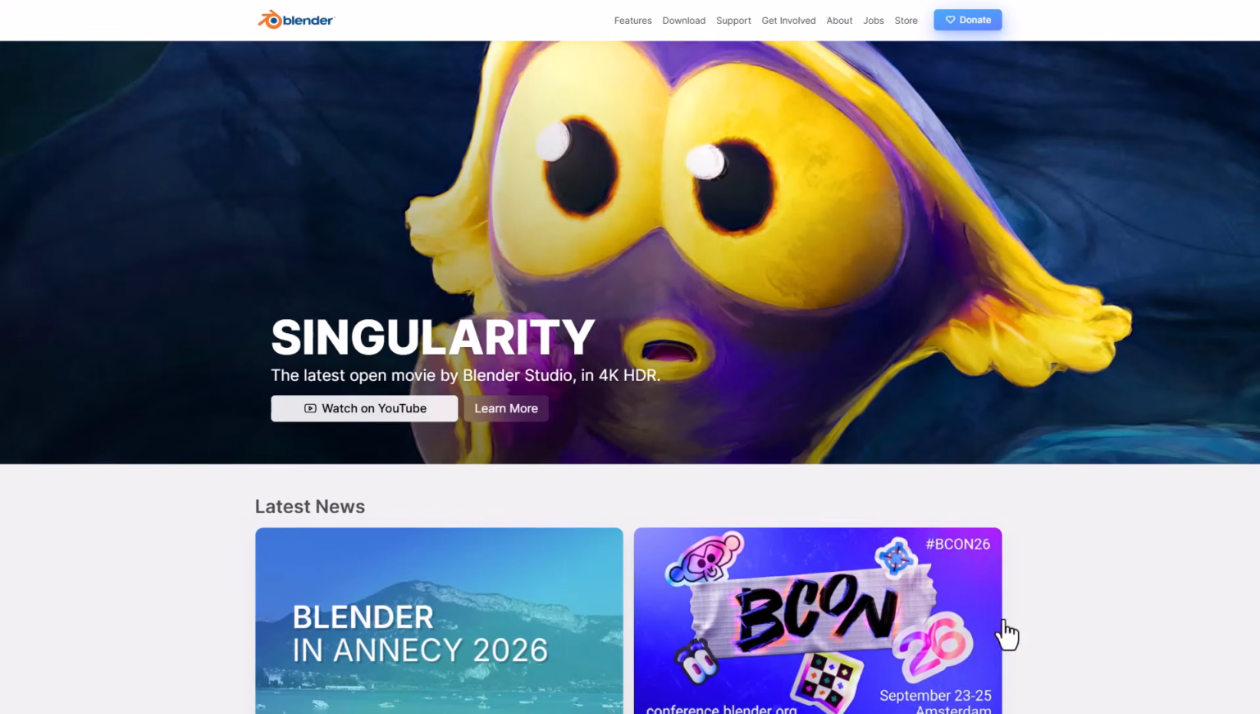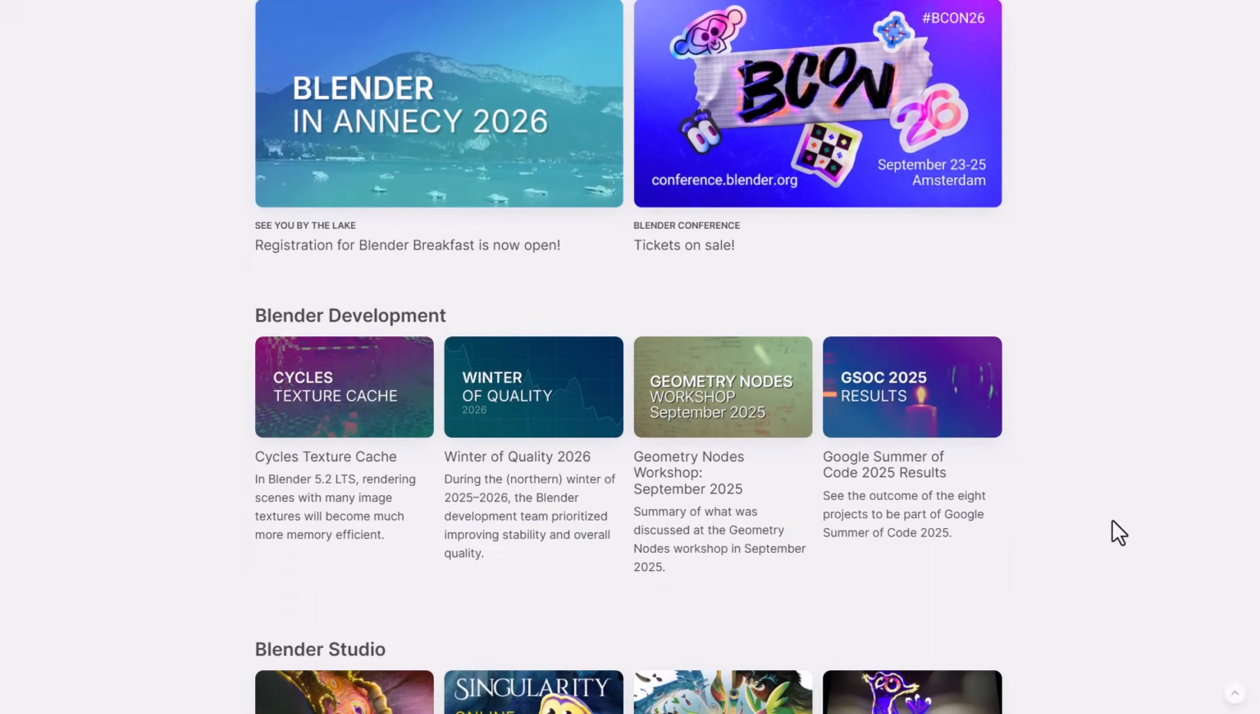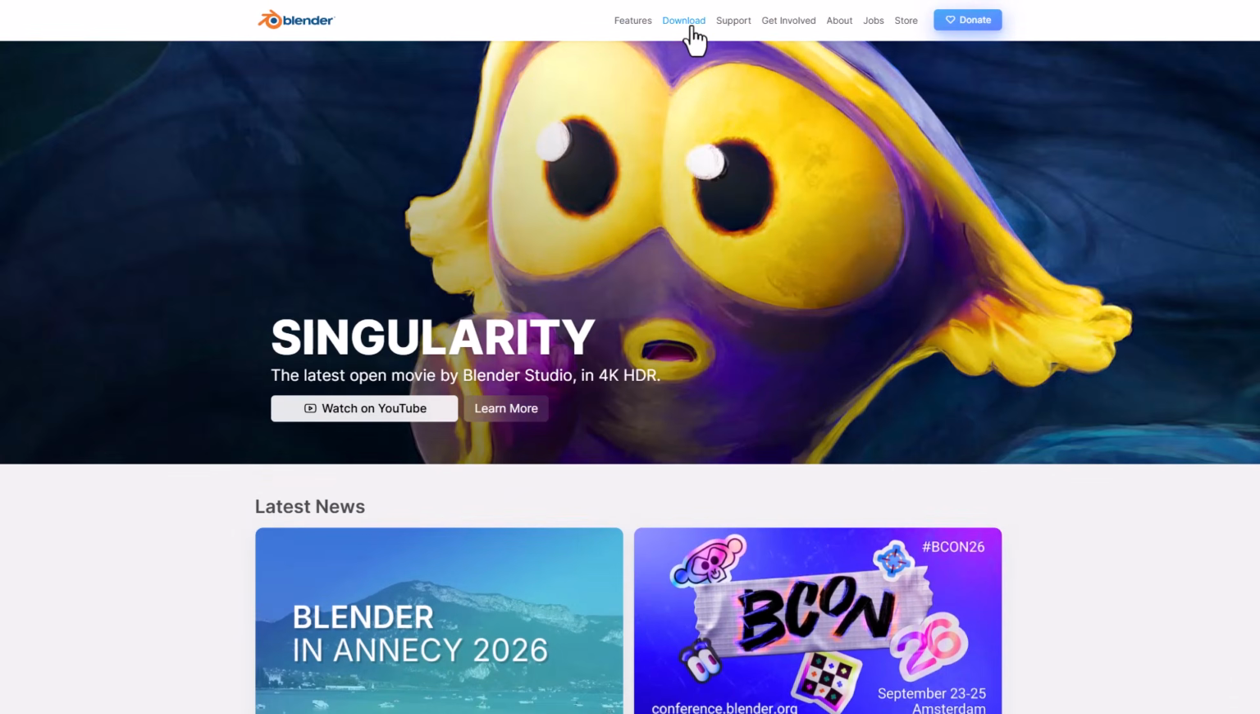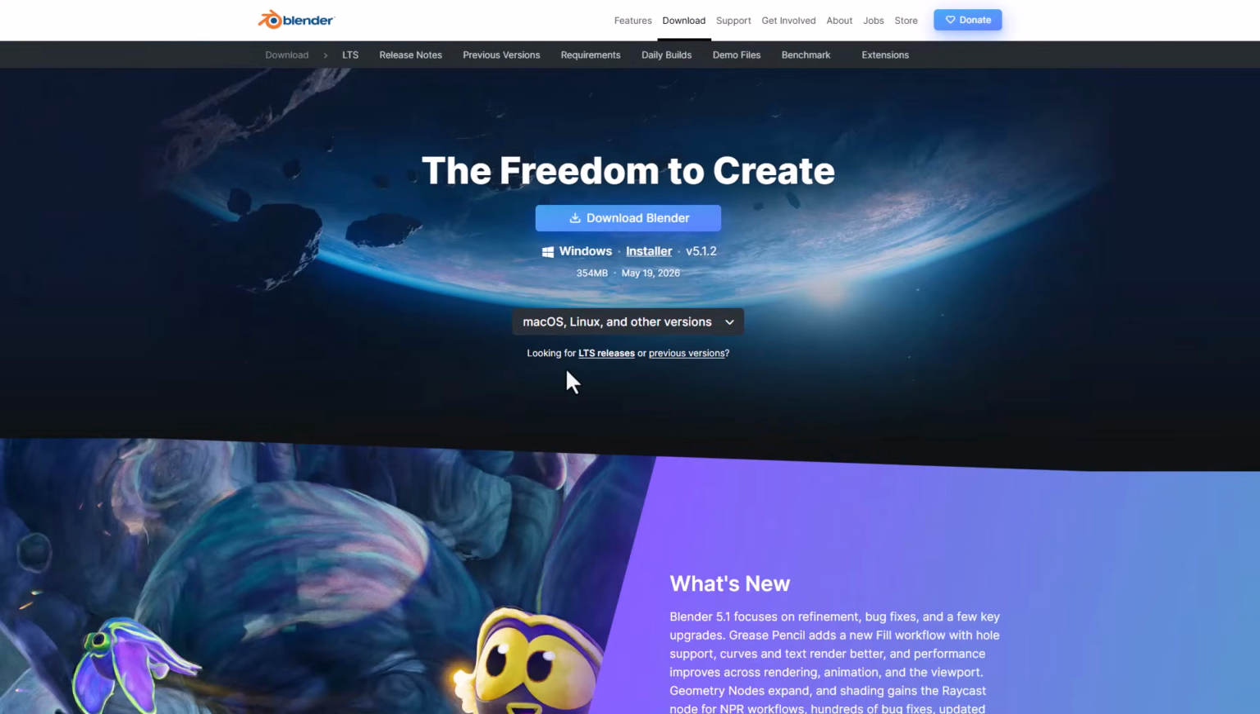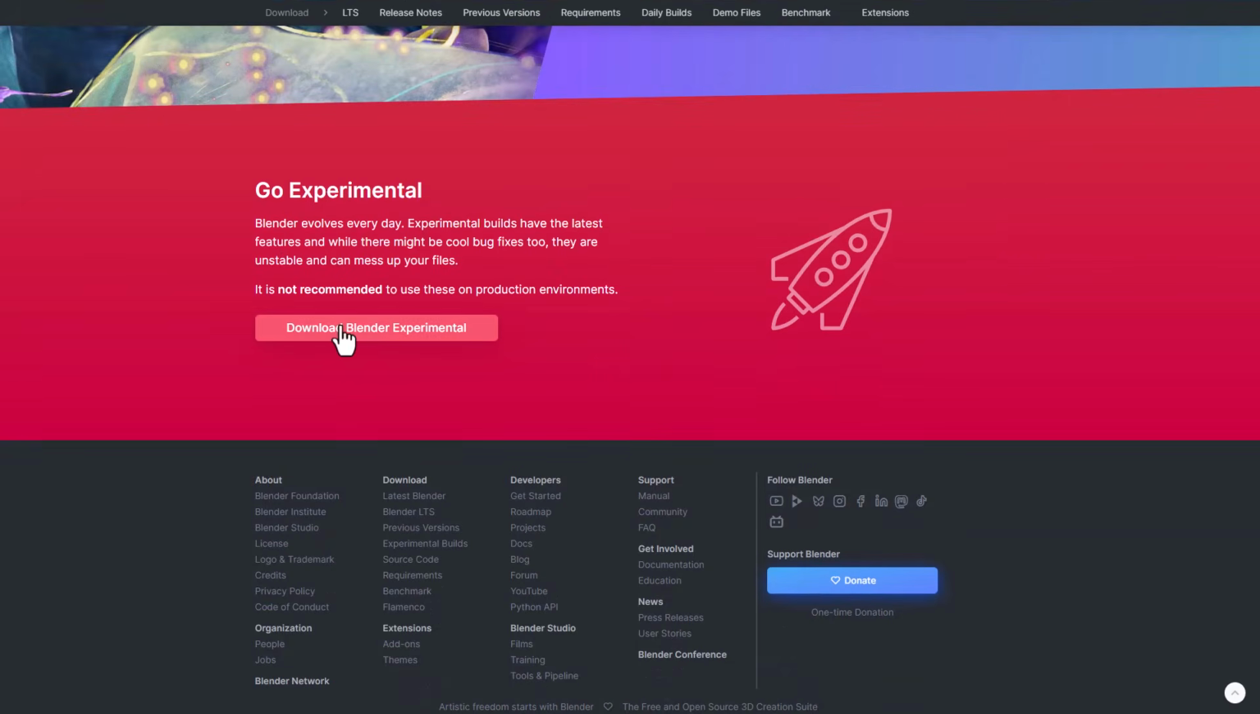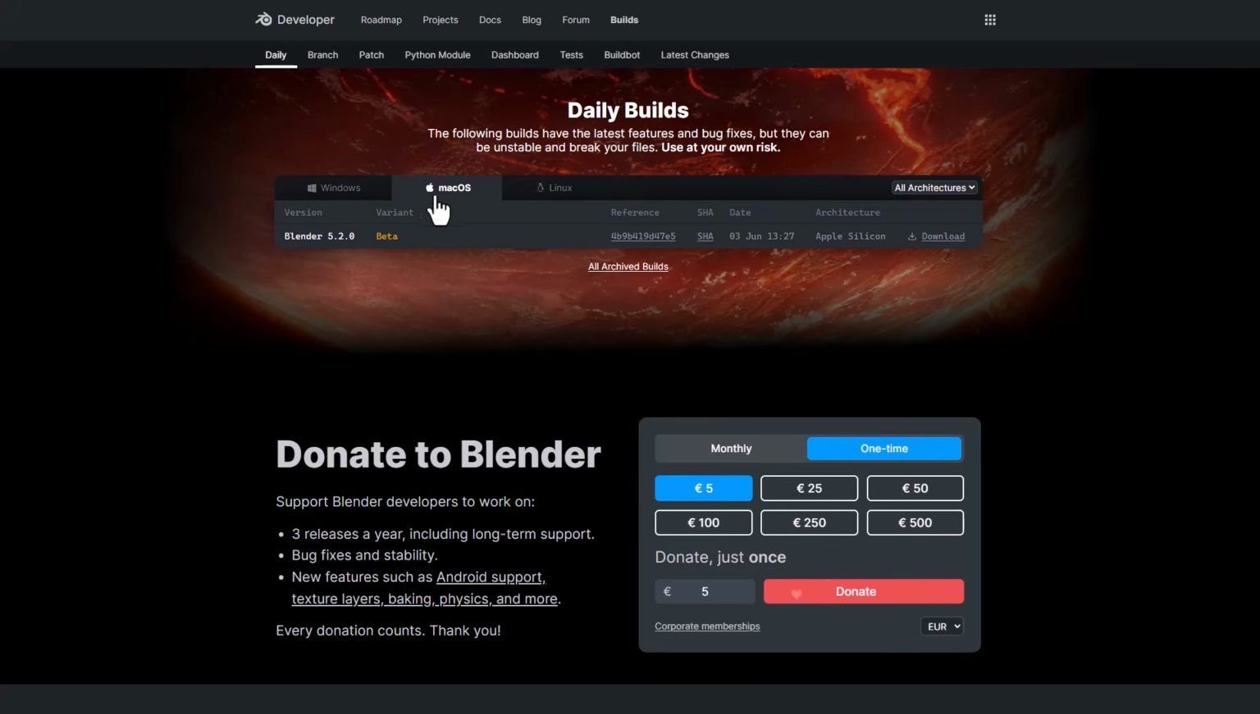And of course, if you'd like to grab this, all you need to do is go over to the link in the description that will bring you right here where you can download Blender. Once you click on download, scroll all the way down, you'll find download Blender experimental. And once you click on that, you would notice right here that we have Blender 5.2 the beta for Windows, Mac, and also Linux.